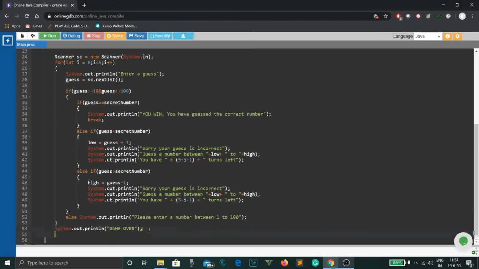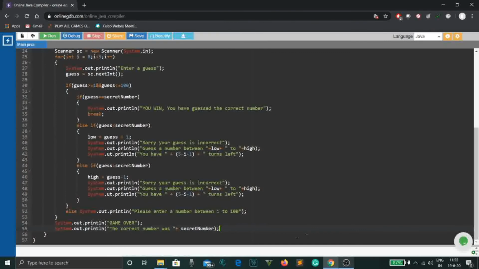After saying that, we'll also have to tell the user the secret number. Not println, we'll say the correct number was plus secret number. So if the user guesses all the 5 times incorrectly, then we'll obviously terminate the game and tell the player what the secret number actually was. Then again we put the semicolon. So here our code is complete.